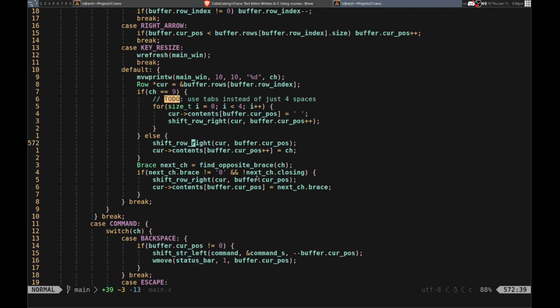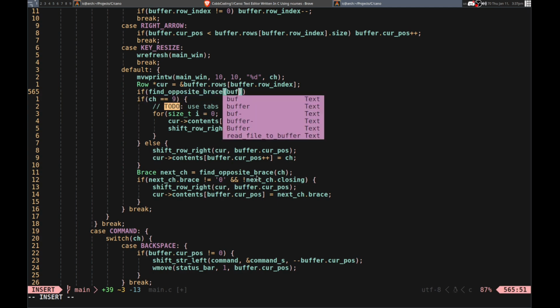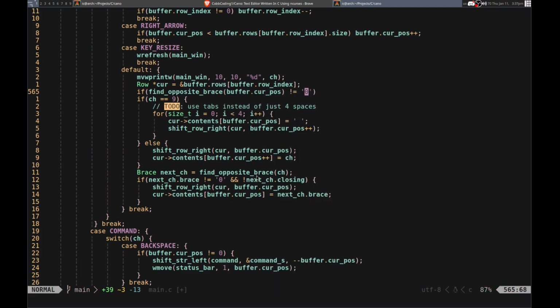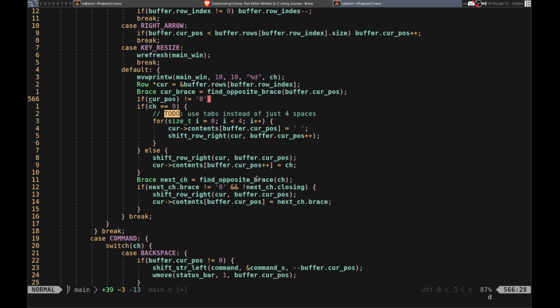So yeah, before we insert it, I want to check what the current character is at the current position. Well, yeah, before we shift it right. So if on opposite brace, buffer at current position is not equal 0, and actually I need to make this a variable. So curr brace equals find opposite brace, buffer at current position, and then yeah, I want to use that instead of brace. If curr brace dot brace does not equal 0, and curr brace dot closing. No, dot closing, not dot brace dot closing, just dot closing. Then I want to just continue. I don't think we have to do anything else.